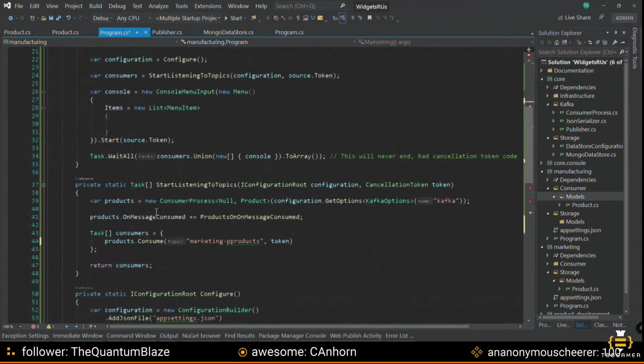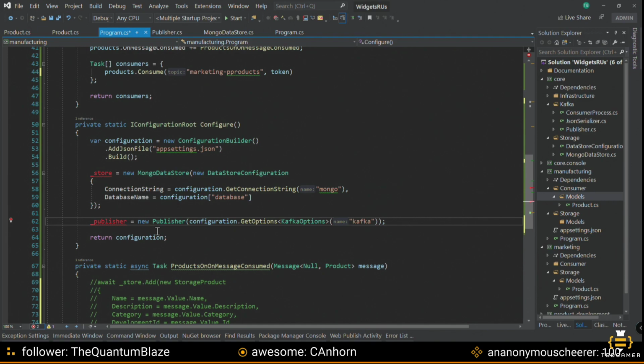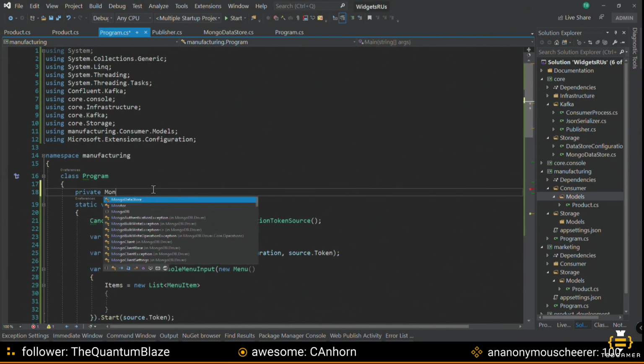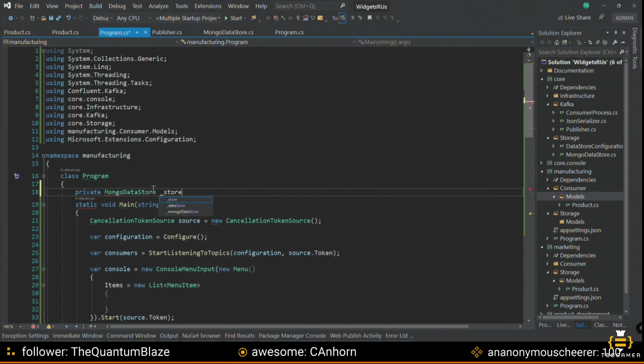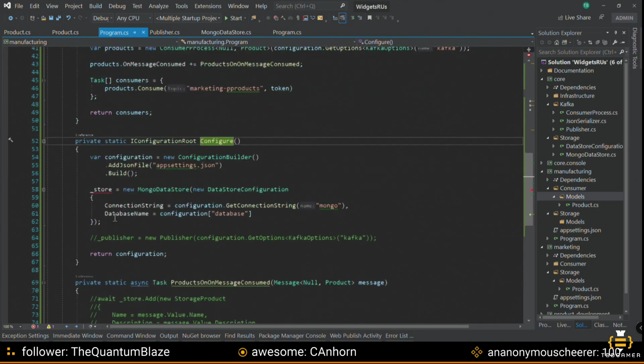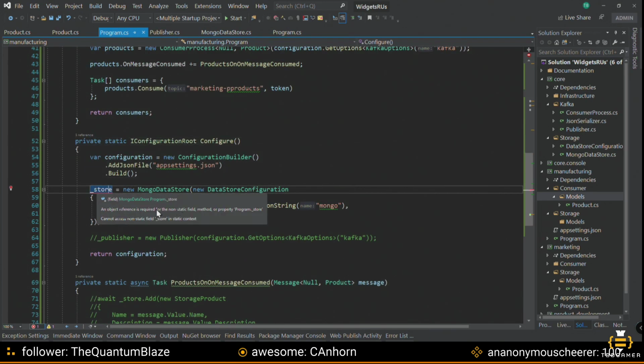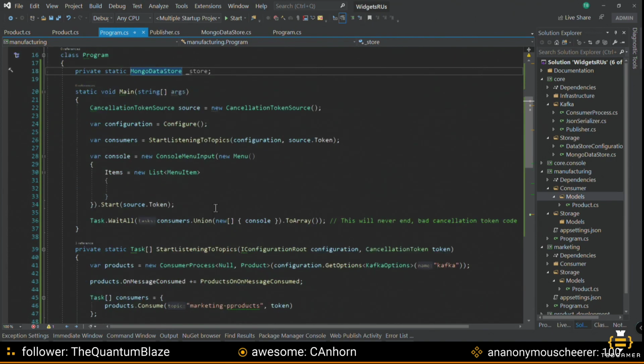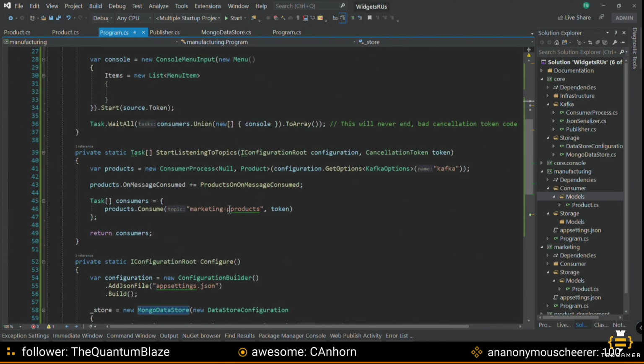I don't need the publisher right this second, so I'm going to comment the publisher out. Okay, and then I need my Mongo store, so I'm going to do that. So private Mongo data store, and then configure. We configure the store. It needs to be static. That needs to be marketing products. So we're going to consume the products.